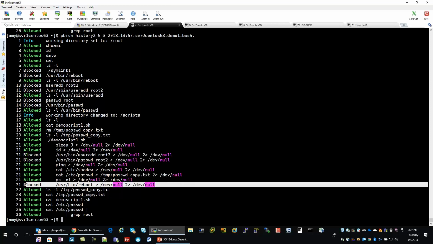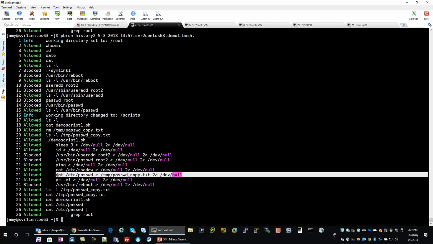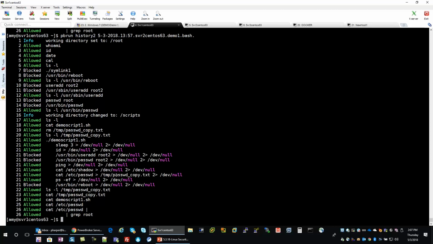Trying to reboot the system, not allowed. Obviously, there was the taking a copy of the password file. Can absolutely block that if I wanted to. I could block things. We do it at the system call level. So most of these things, this is actually just a block on the useradd binary. So I've basically set no exec, or don't allow somebody to execute the useradd command. I could also do things like don't allow somebody to read the password file, or the etc password file.